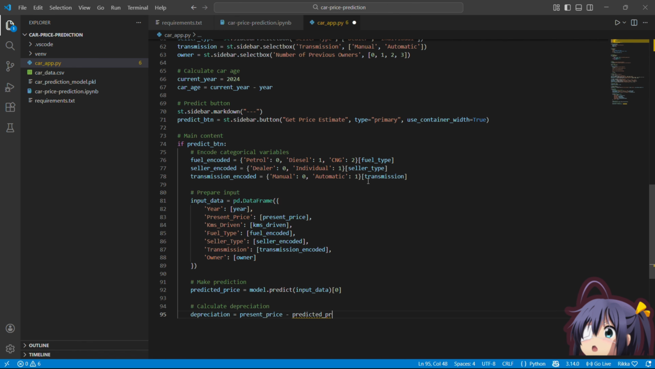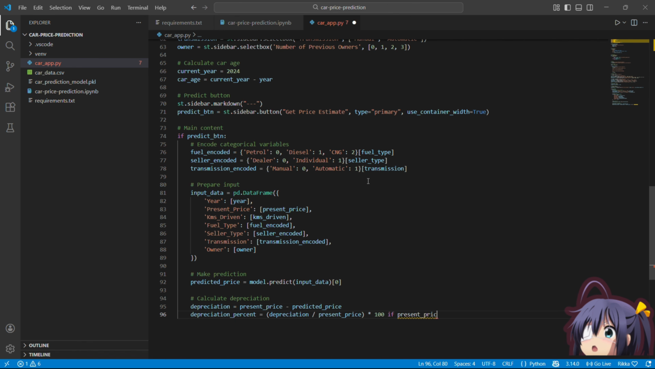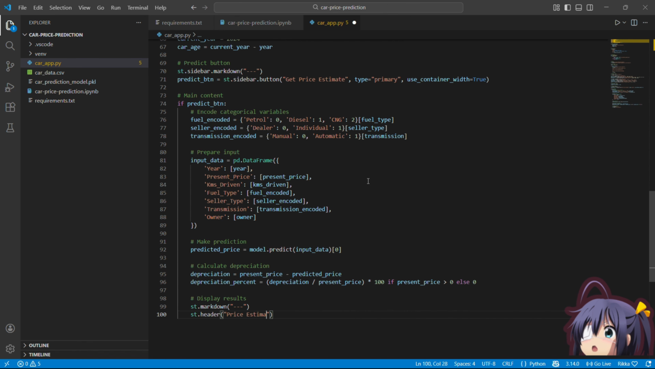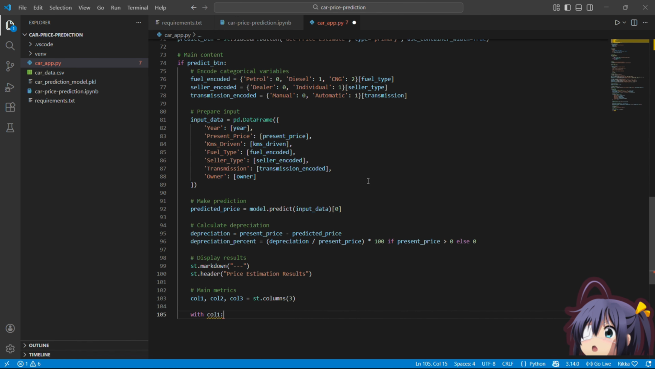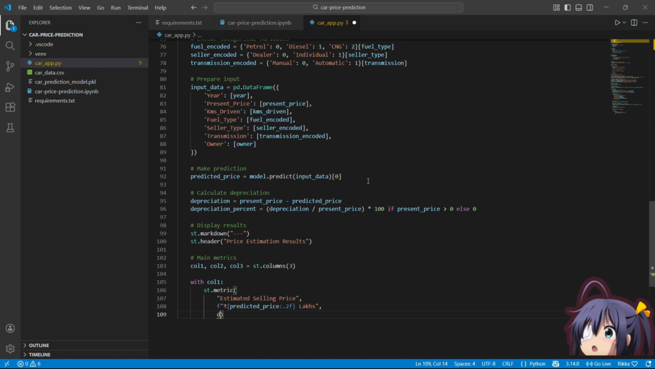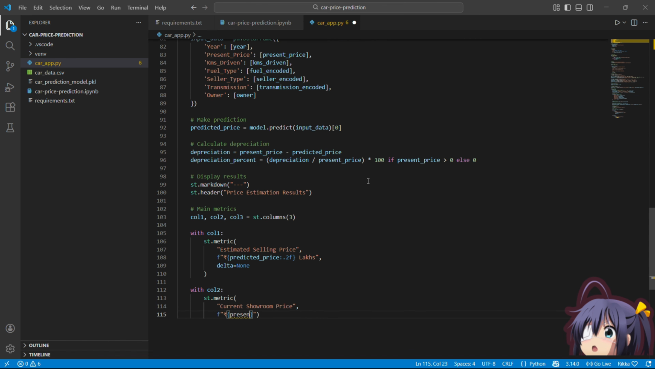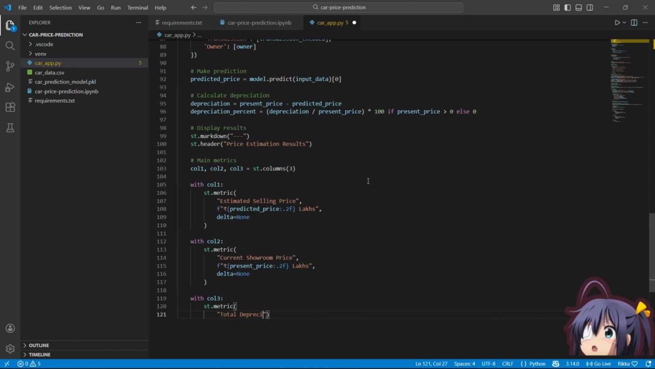Now calculate the depreciation, how much value the car lost. This is super useful info for users. Now we are going to display results. So create 3 columns for side-by-side metrics, which makes info scannable, and Streamlit metrics widgets give a large prominent display, perfect for key numbers. It can show delta, but we are not using it here.